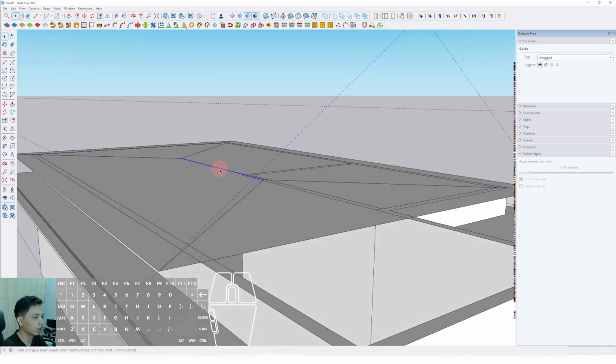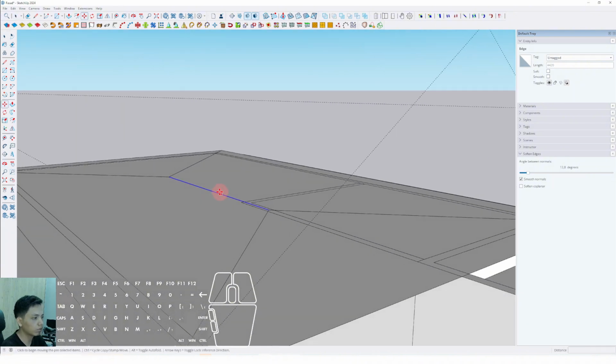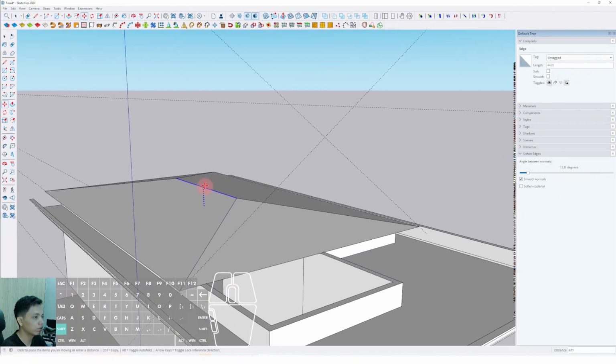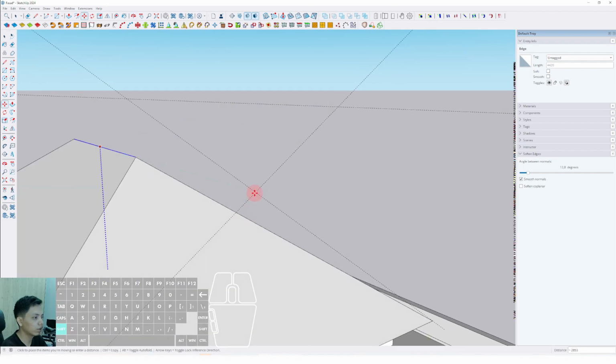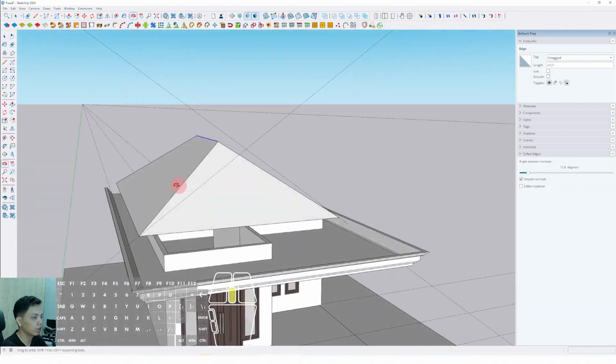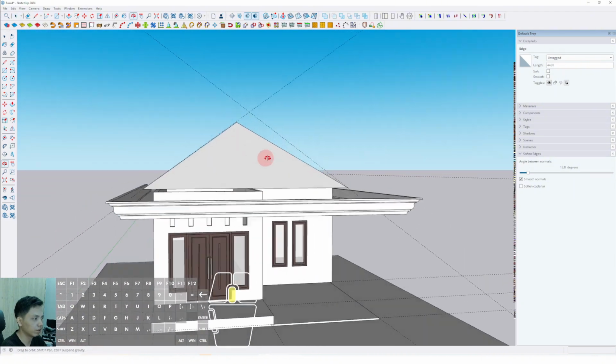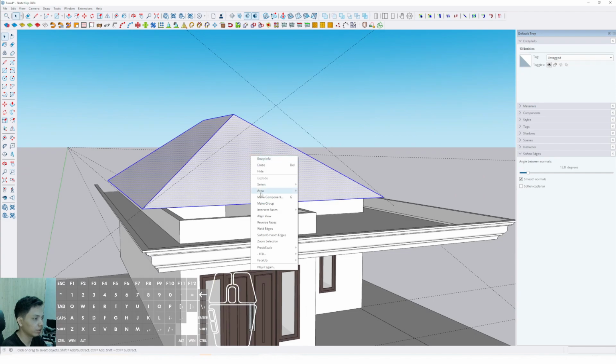Then we can select this line, and then select move, and move through the blue axis, and just connect with this intersection, so we can get the result of the inclination of the roof, the main roof. Then we can make group.